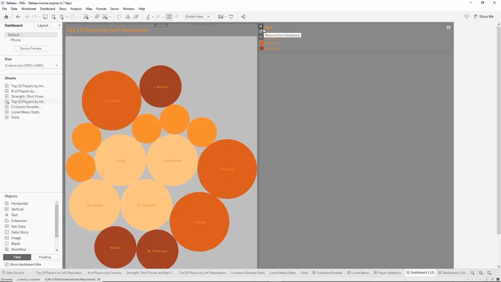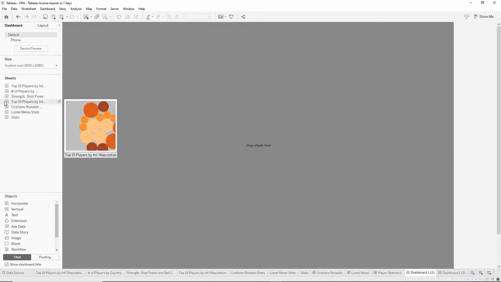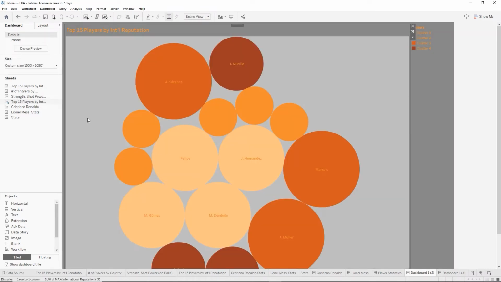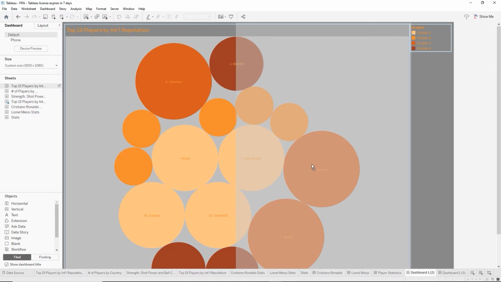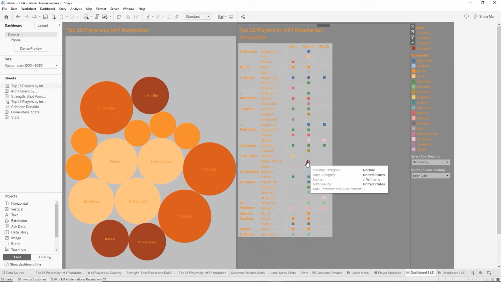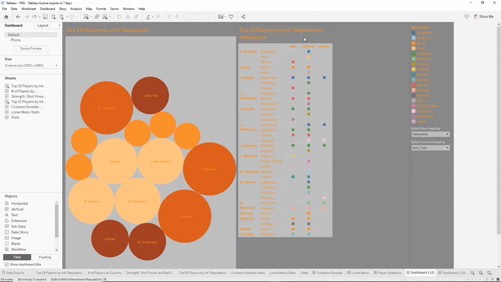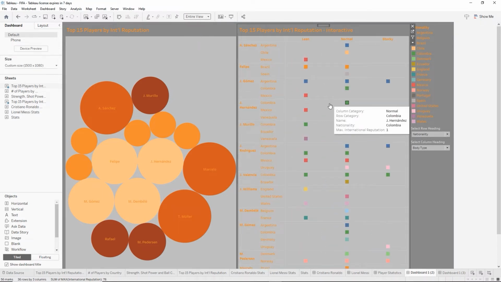And actually, I'm going to do that a little bit differently. And then the top 15 players by international reputation interactive dashboard, we're going to drag onto the right side. On the right side, let's get rid of the clusters legend. And let's select the interactive visualization and go to entire view for that one.